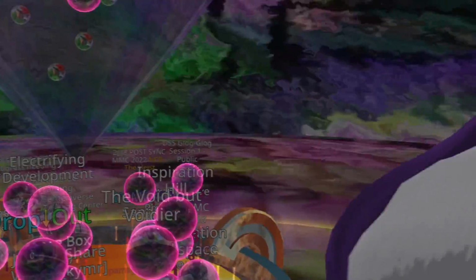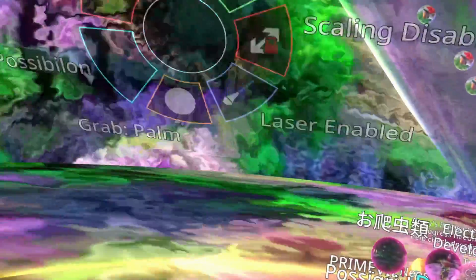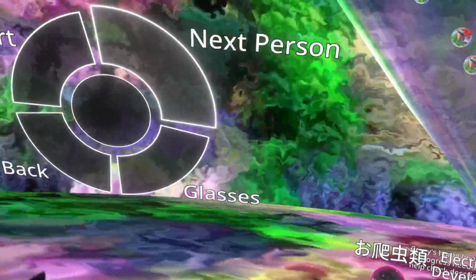So, let me take off these glasses. And I'm going to allow the Possibilon to roam free. It's no longer bound to me. Bye-bye, Possibilon. Now the Possibilon will wander around and do its own thing, waiting for appointments, because I'm no longer an appointee.